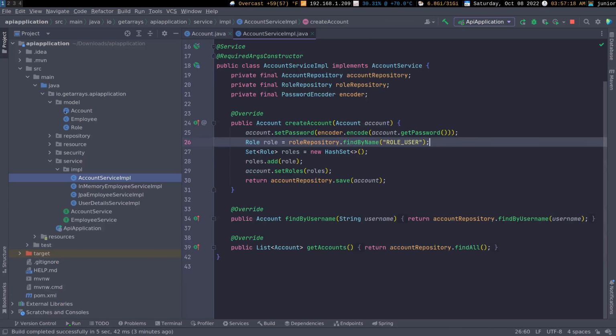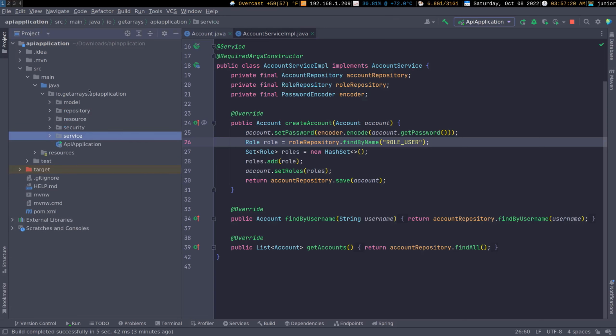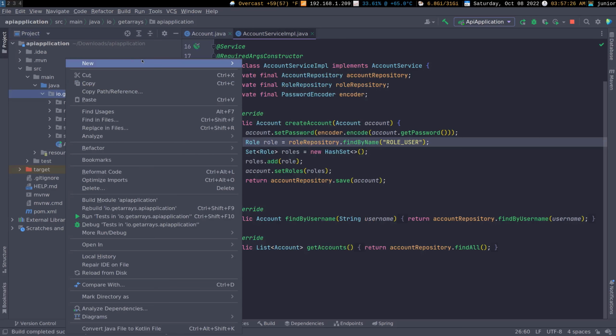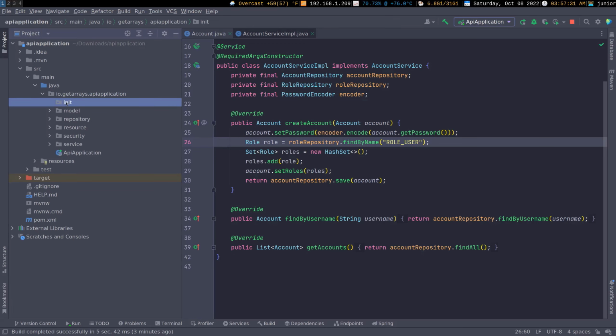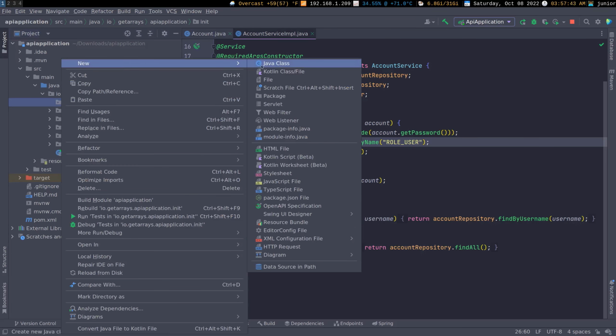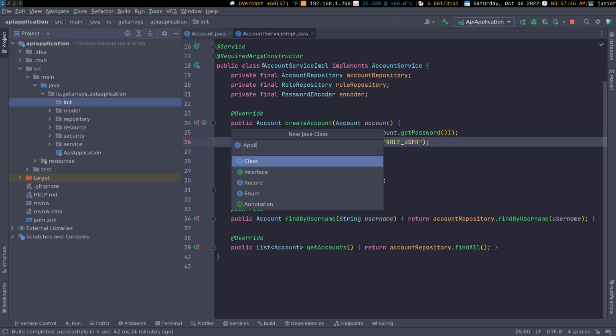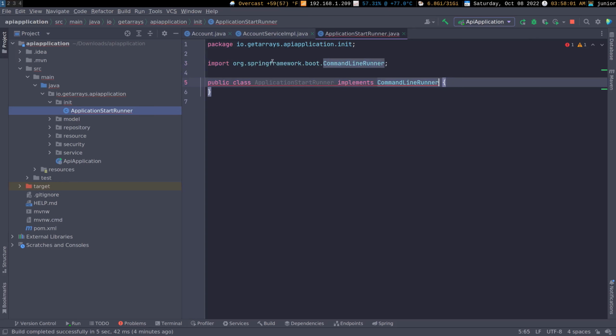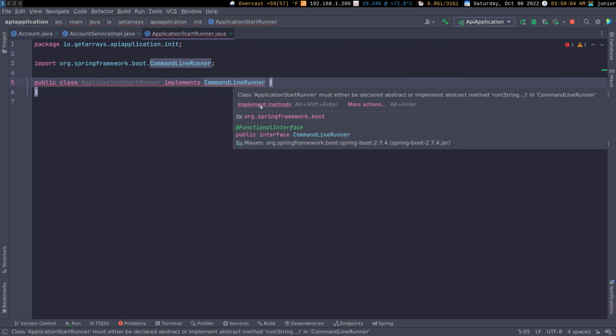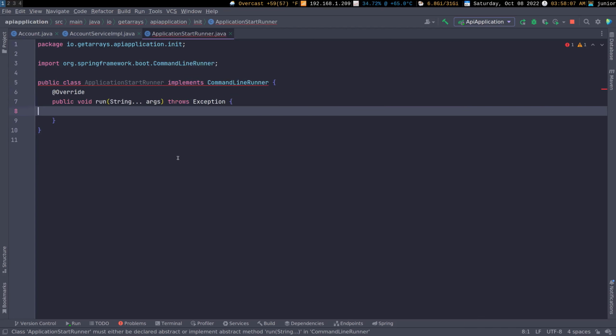So I'm gonna minimize this and go back here, and I'm gonna create another package. I need a package, so right click again, package. I'm gonna call it init. You can come up with a better name for this, but I'm just gonna call it init. And then inside of there, I'm gonna create another class and I'm gonna call it application start runner. And I'm gonna implement the command line runner, I think it's called. That's the one. And here I can just implement that one method, which is the run method.